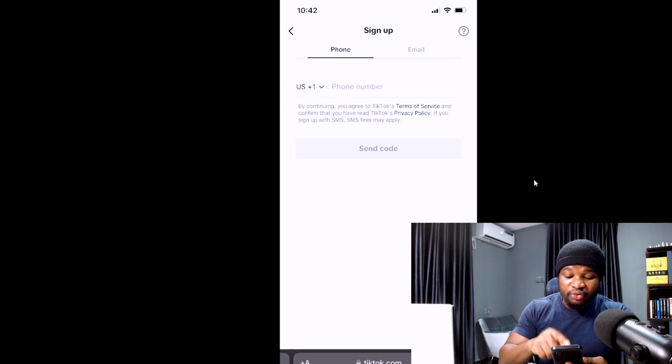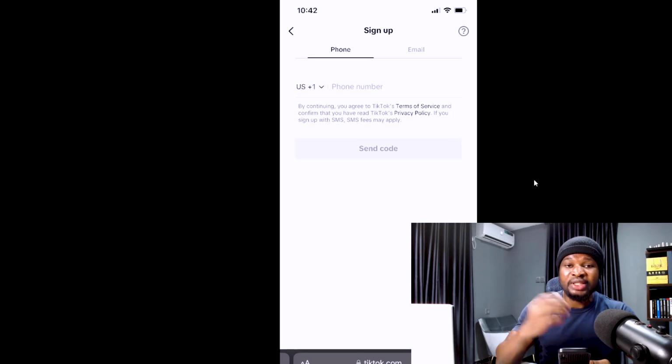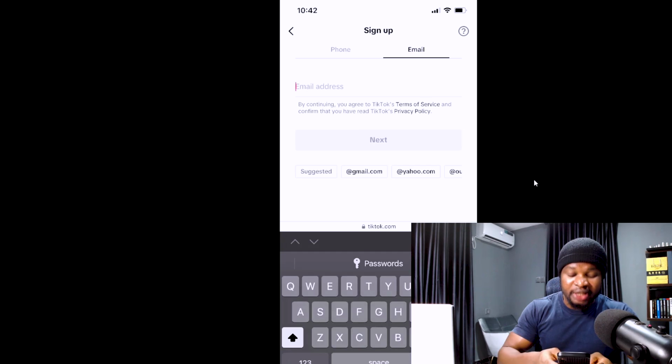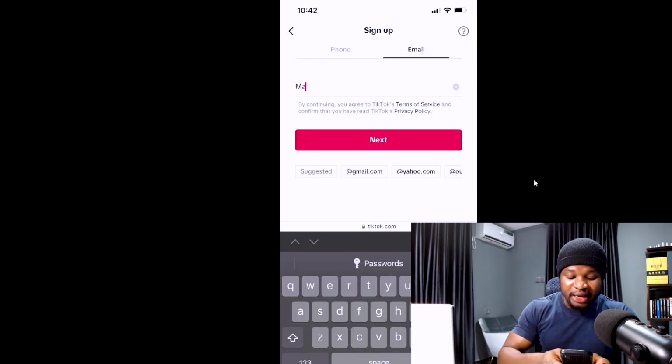Now once you see phone or email, go ahead and change this stuff right here to email, because as you can see right here, it's showing me US+1, because right now TikTok thinks that I'm coming from the US. Okay, that's why it's showing me like this. But since we don't have a US phone number, we'll go ahead and click on email. Now once you click on email, simply come over right here and type in the email address that you have never used to create any TikTok account.